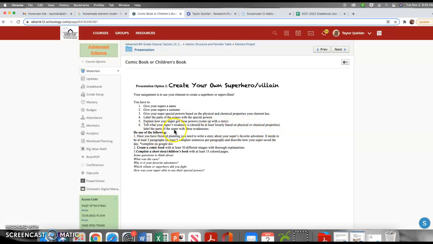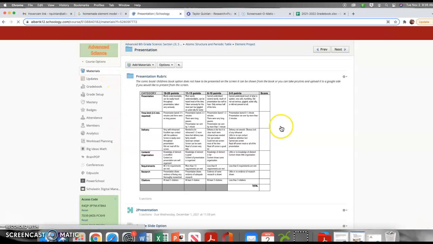And you're going to label the parts of your super and the weaknesses. Those labelings will be done in these 3 paragraphs. You're going to be explaining those out to me. Then in your comic book, I should be able to clearly see them from the pictures and your fight with your superhero and supervillain. So you will be presenting this to the class.